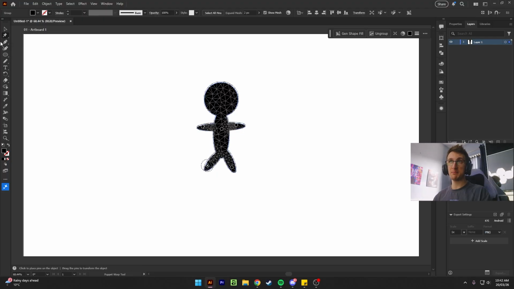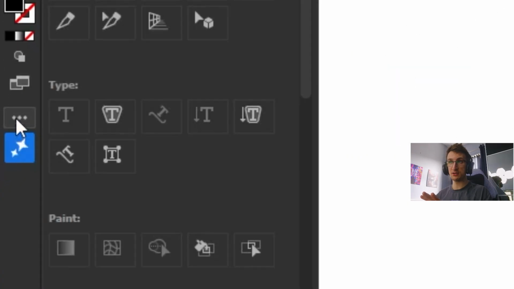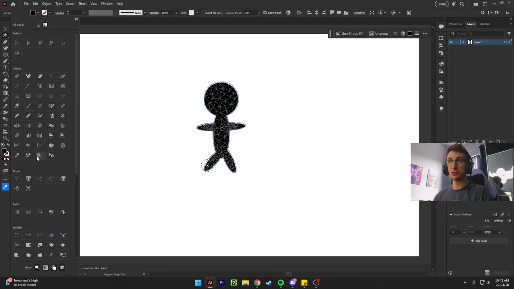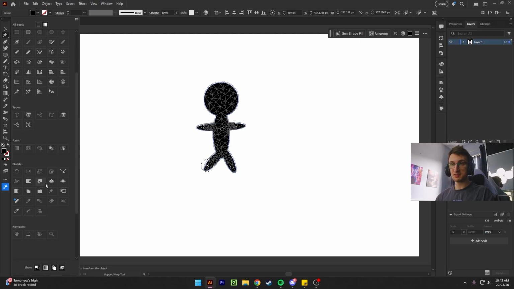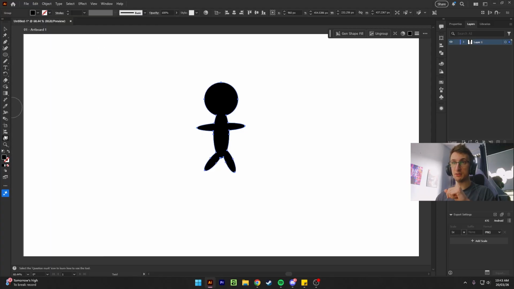Now I'm not sure if that's there by default, so if it's not there for you, what you want to do is hit the 3 dots here at the bottom of the toolbar and just look for the puppet warp tool in this big list. And what you can do with any of the tools in this list is just click and drag it over onto your toolbar, and then it will be there permanently for when you need to use it later.